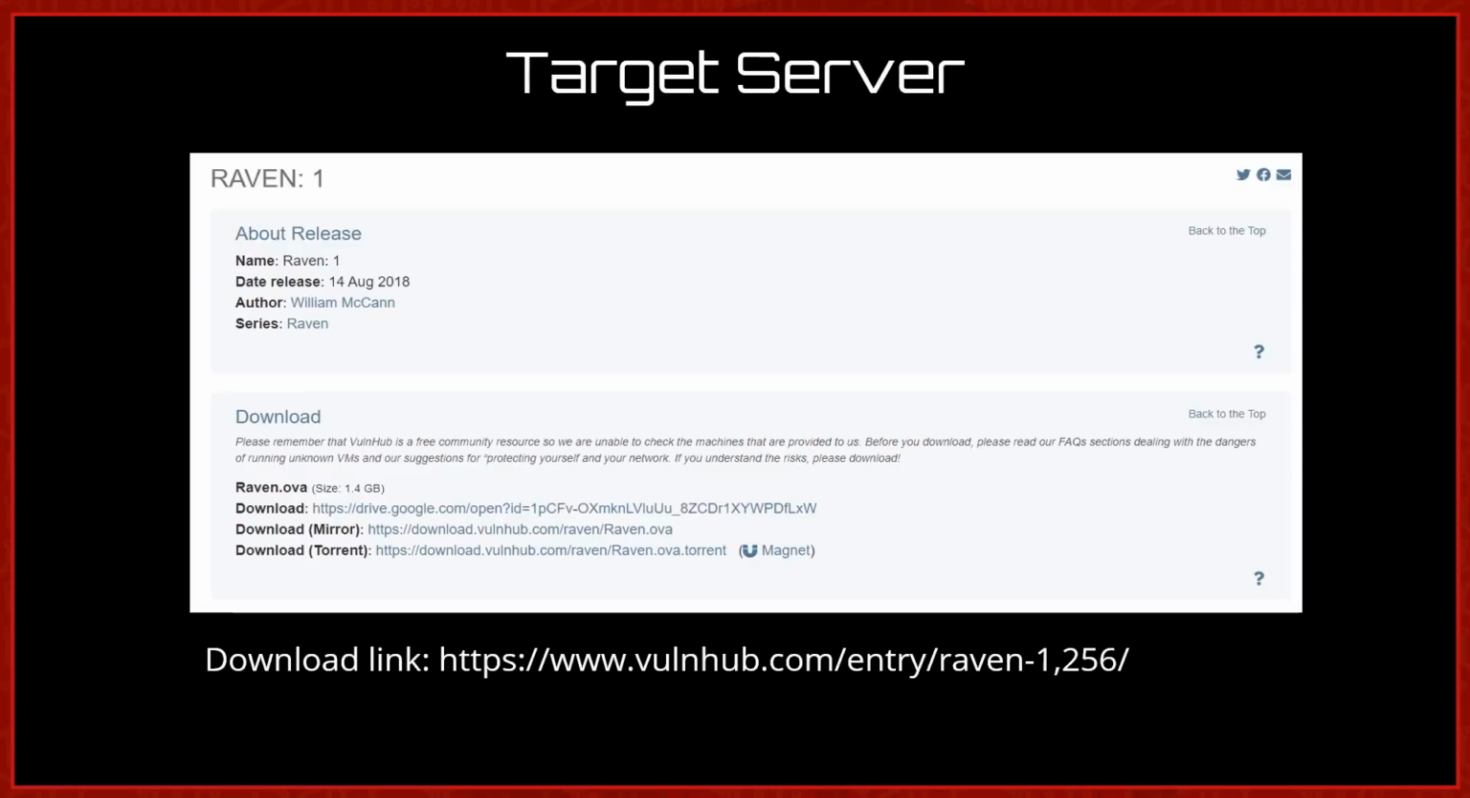So in this particular scenario, we're going to be using a target virtual machine as our target server, and you can download this virtual machine from VulnHub. And the name of this virtual machine is Raven1. So again, you can go ahead and download the OVA file and import it into VirtualBox or into VMware if you want to follow along with the techniques highlighted in this video.